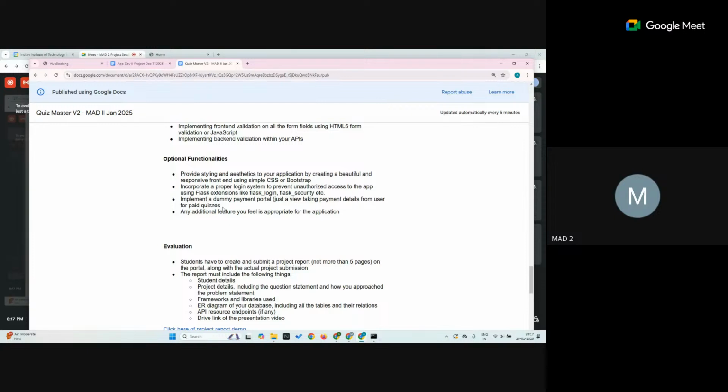So that dummy payment portal you can add. No need to add an actual payment portal. Just a dummy payment portal with a good UI is something you can do, right? Apart from this, if you feel there is anything else that you want to add, things like a chatbot within it or these things, I don't recommend those things. Okay, whatever is given in the optional functionalities, I think is sufficient.